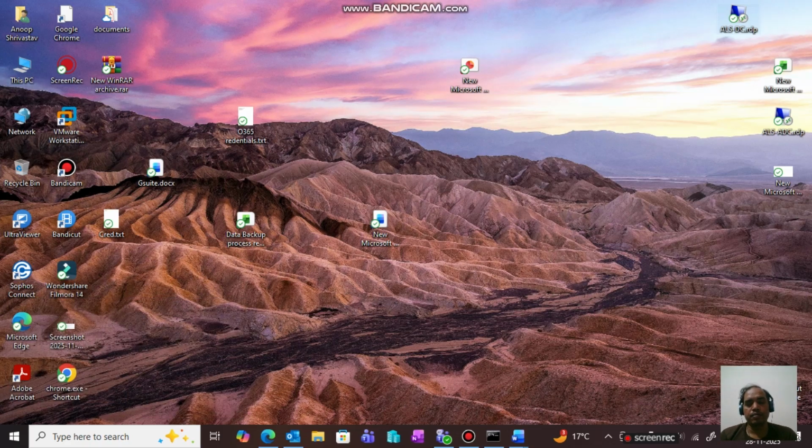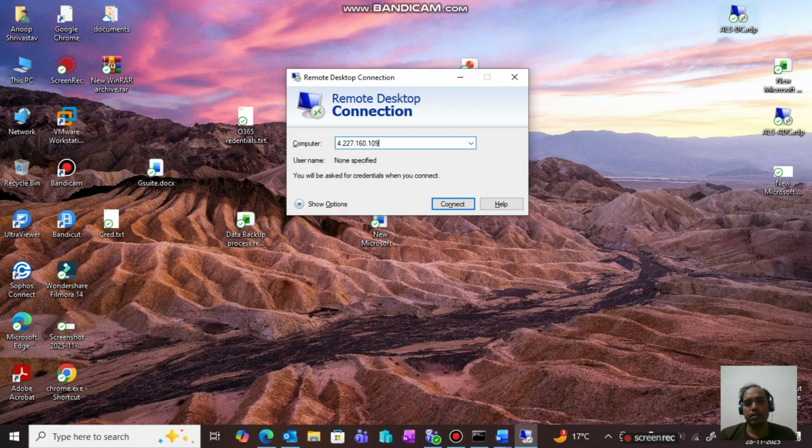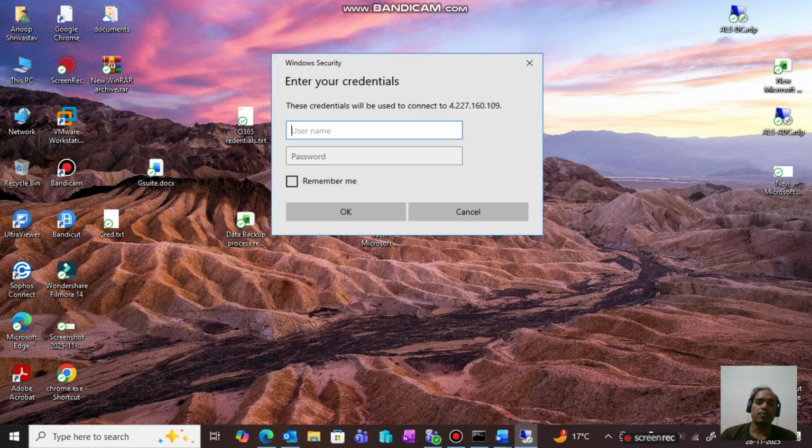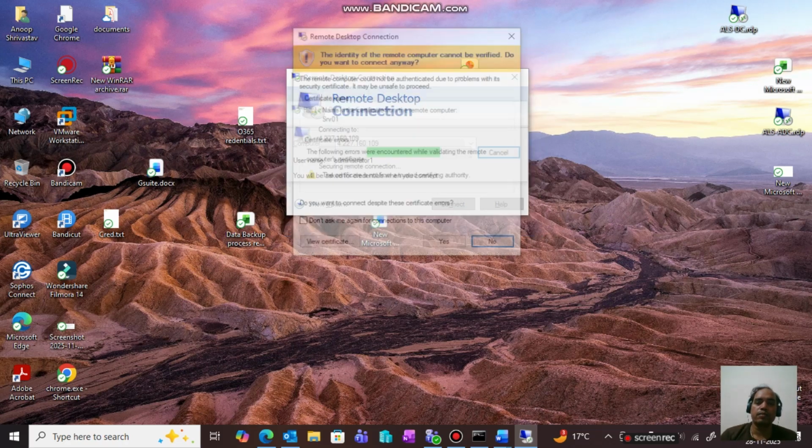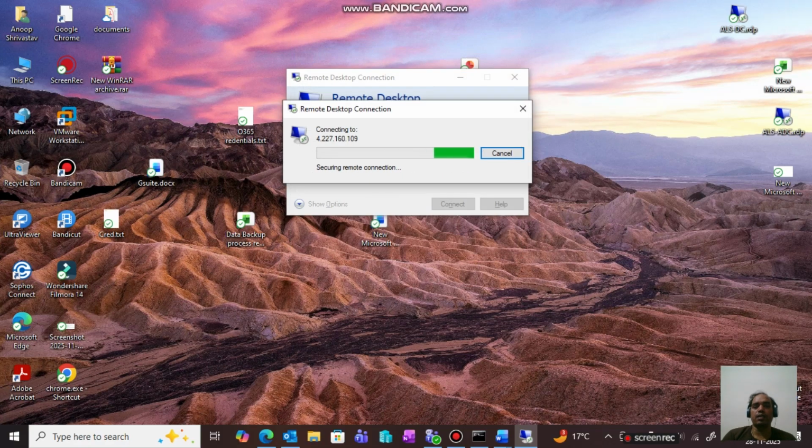MSTSC, pasting the IP and clicking connect. Yes, it's connecting, putting in the credentials. Yes, I can access the machine which I have deployed on the cloud.